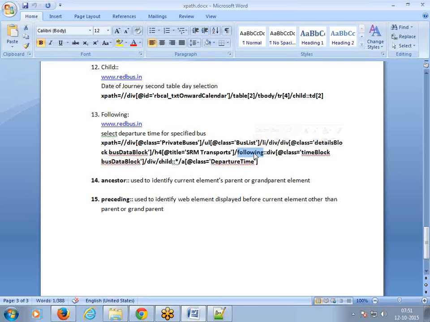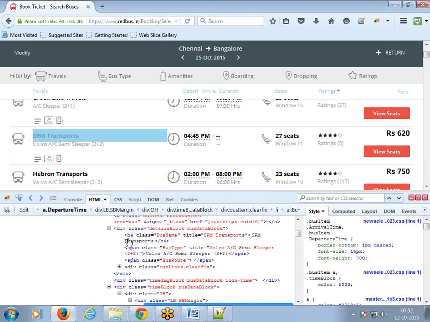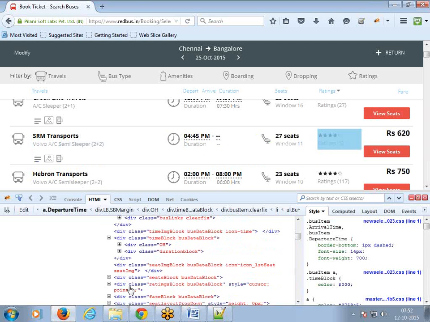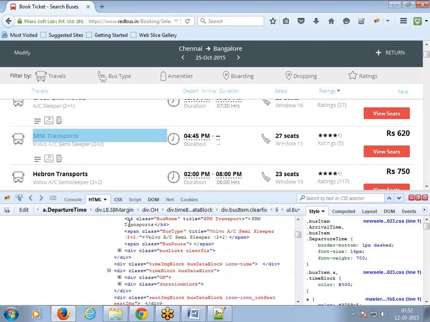Following means any HTML tag which is present below the previous HTML element. Are you clear? So below this HTML tag, which element do I want to identify? That means below this h4 there are so many tags. Span is there, and this division is there. Again this division is there. Again this division is there. So all these HTML tags are below this h4.